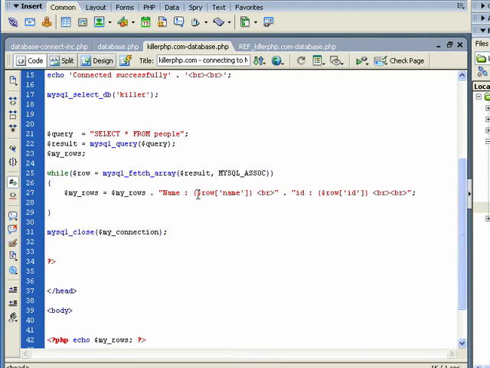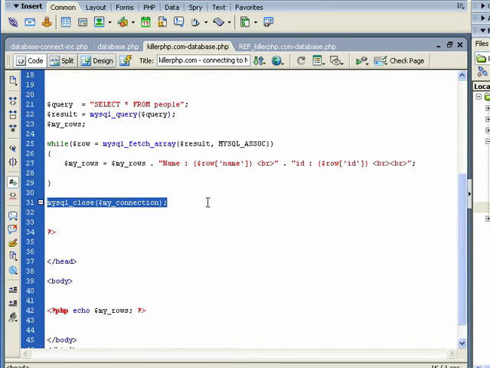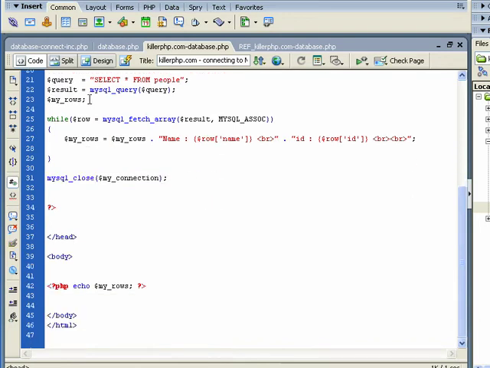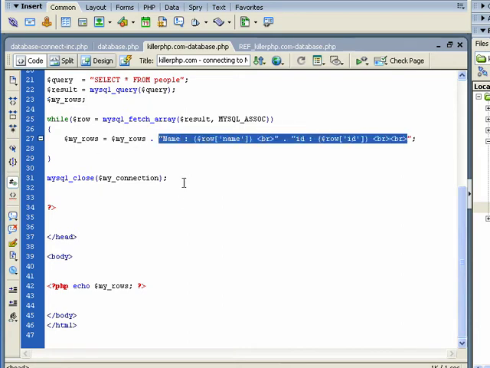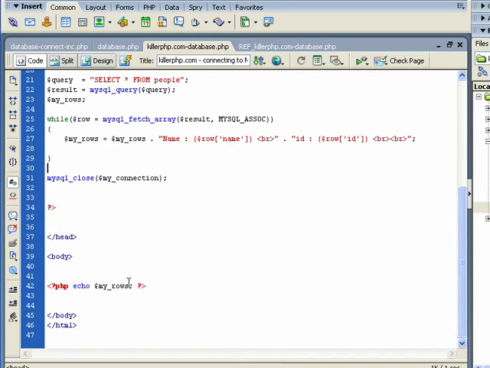And then inside the while loop, we process the associative array as we know how. Once that's done, we close the connection. So let's scroll down a little bit here. As you can see, this myRows variable is now populated with all this data, and we then echo out the data.